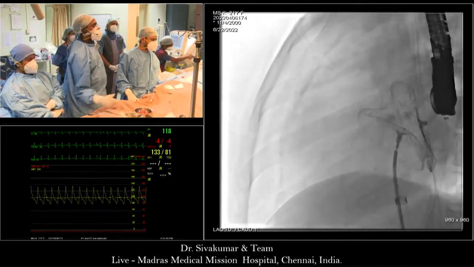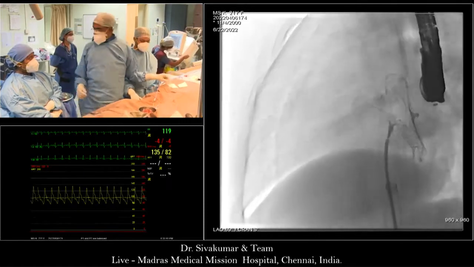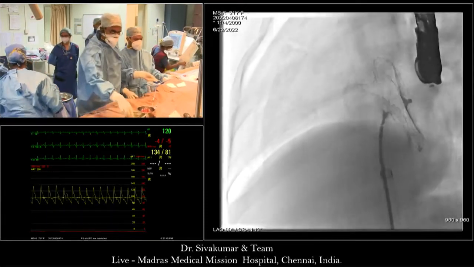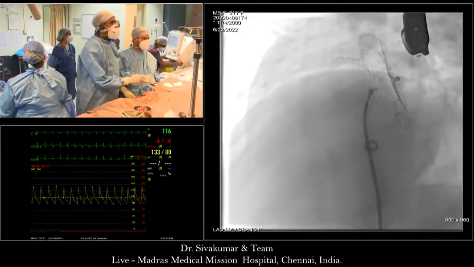Go cranial now. So there'll be a degree of it sort of centering up a bit when you release. Get me some contrast. The device remains in a reasonable position. So there will be a bit of ping when this is released.